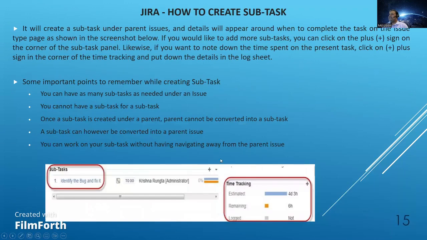Clear? Yes. So once you do this, you will see that there is a subtask created for you, and you can see the time tracking: estimated, remaining, and logged. All this time you can see for this issue, and you can log these things.